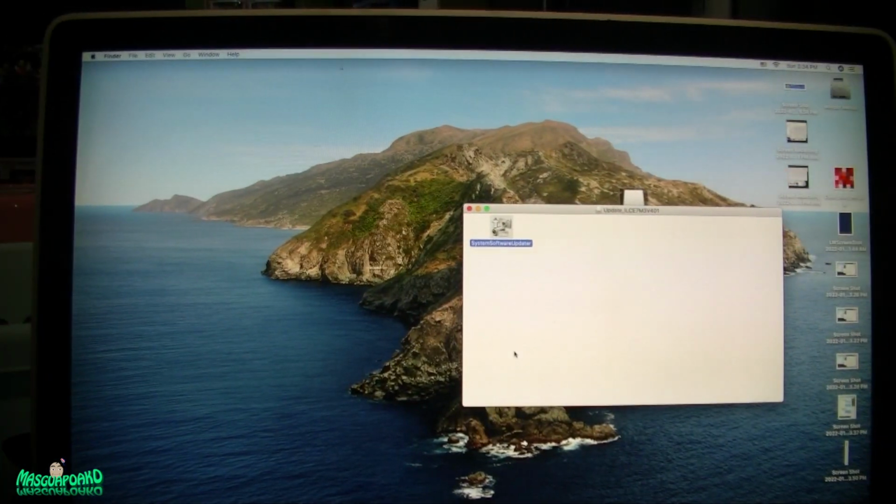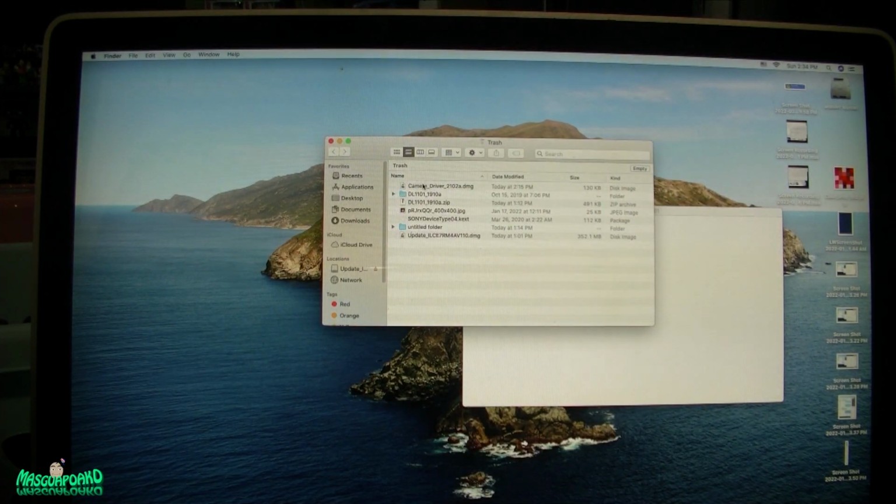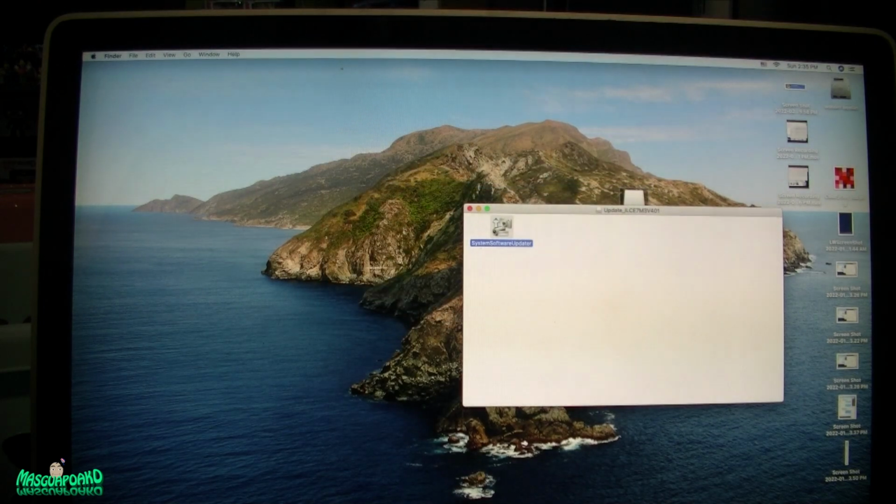The only reason this thing was crashing is because you missed a step. You need to download this driver. Oh, I already put it in the trash. You need to download this driver. Okay, this one, camera driver, you need to download that. If you don't download that, then this thing's gonna keep crashing.